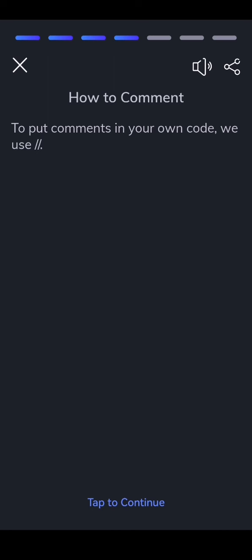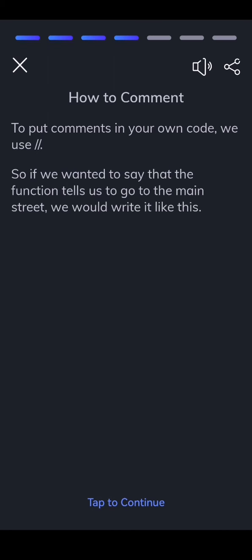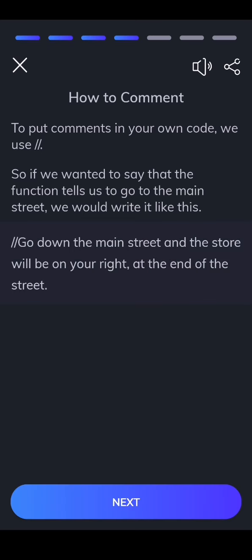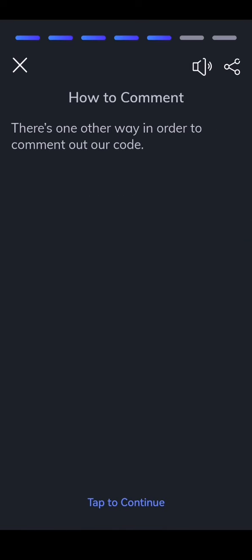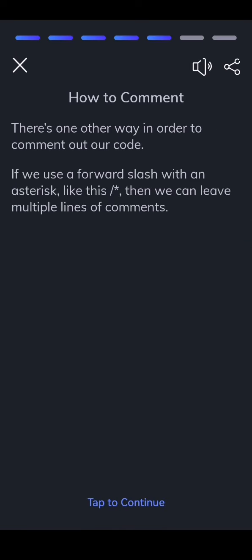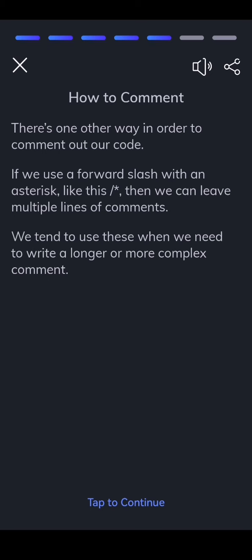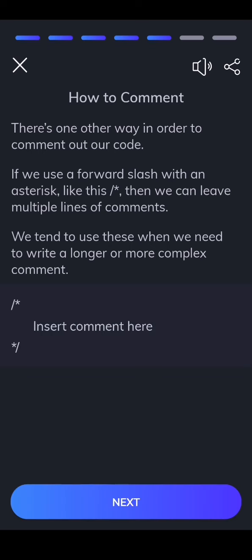To put comments in your own code, we use //. So if we wanted to say that the function tells us to go to the main street, we would write it like this. There's one other way in order to comment out our code. If we use a / with an asterisk, like this /*, then we can leave multiple lines of comments. We tend to use these when we need to write a longer or more complex comment.